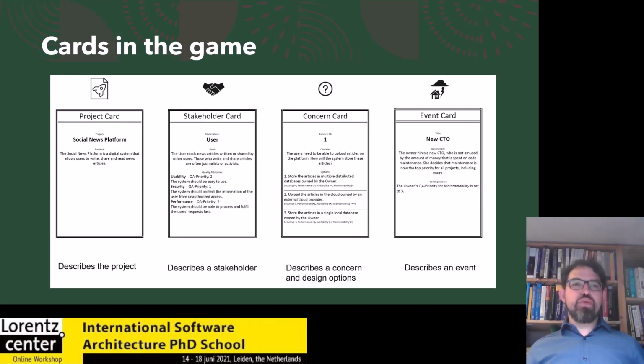And in the game you will encounter different types of cards. There's a single project card that gives you a brief description of the project that you are working on. Then there is a couple of stakeholder cards that describe the stakeholders in the project and the quality attribute requirements that they have. So here on the screen you see the card for a user of the system, the social news platform that is the project that you will be working on.